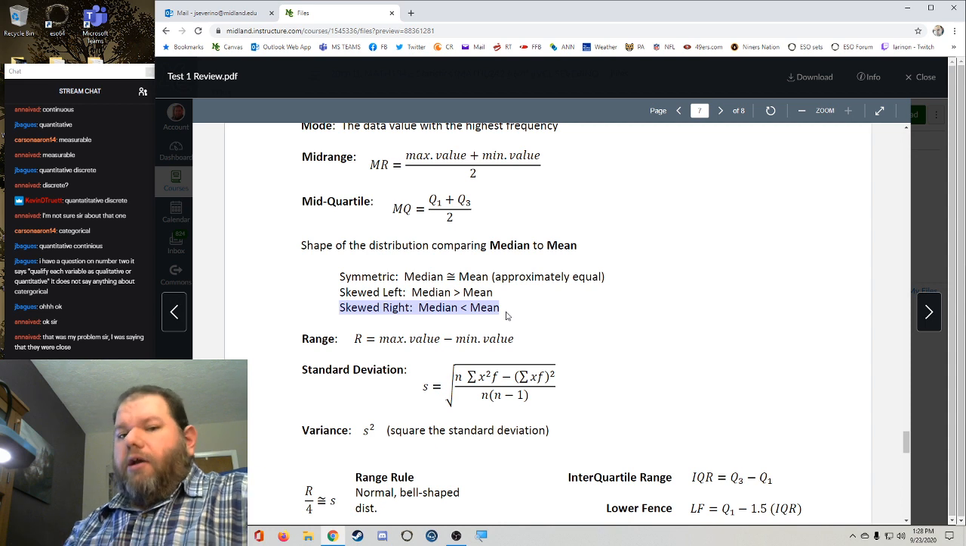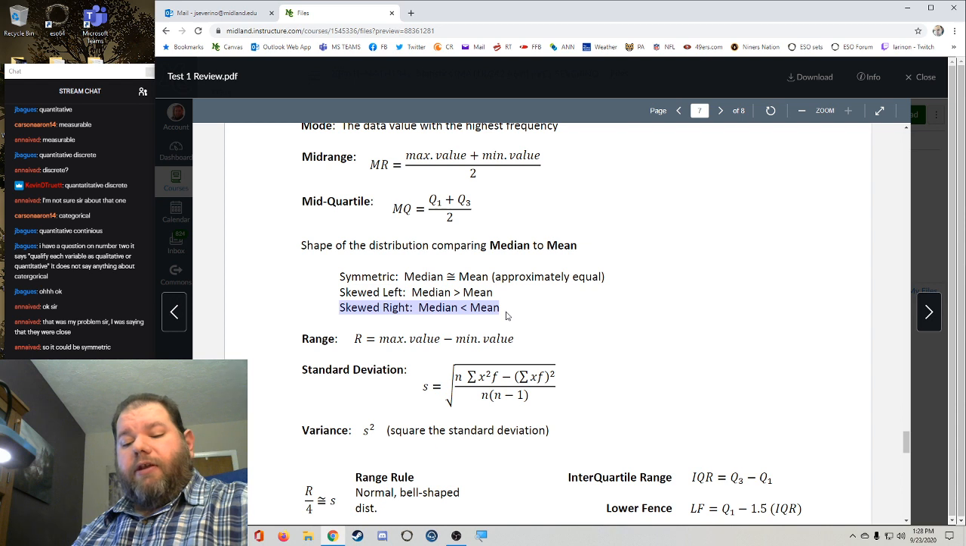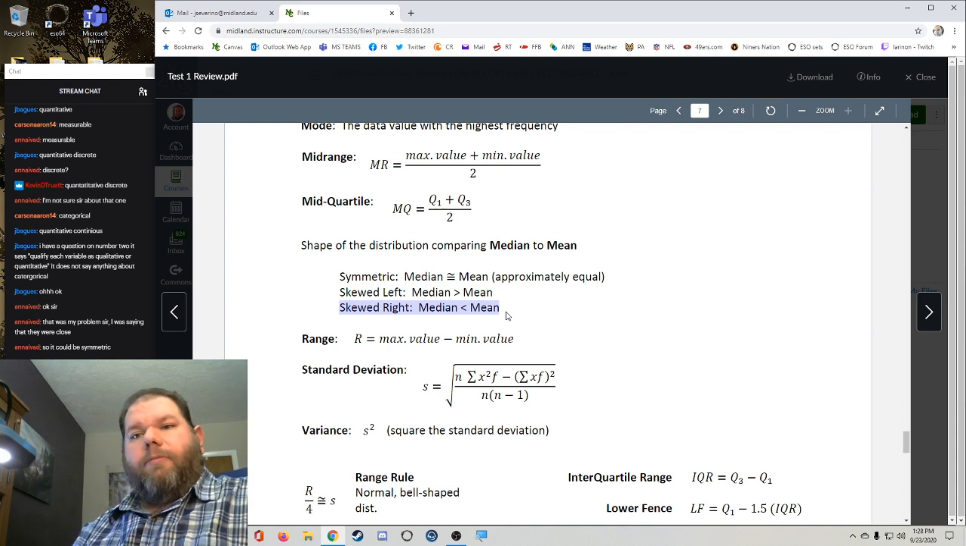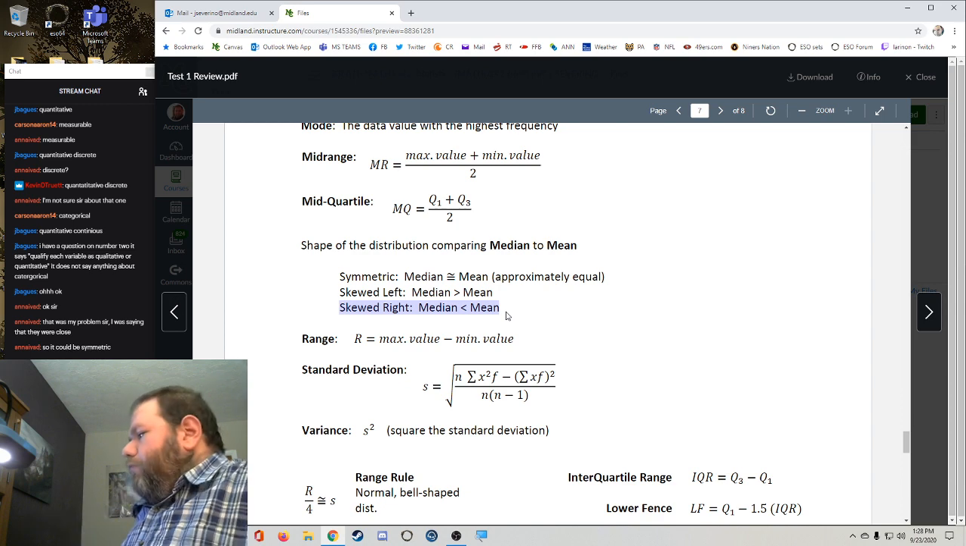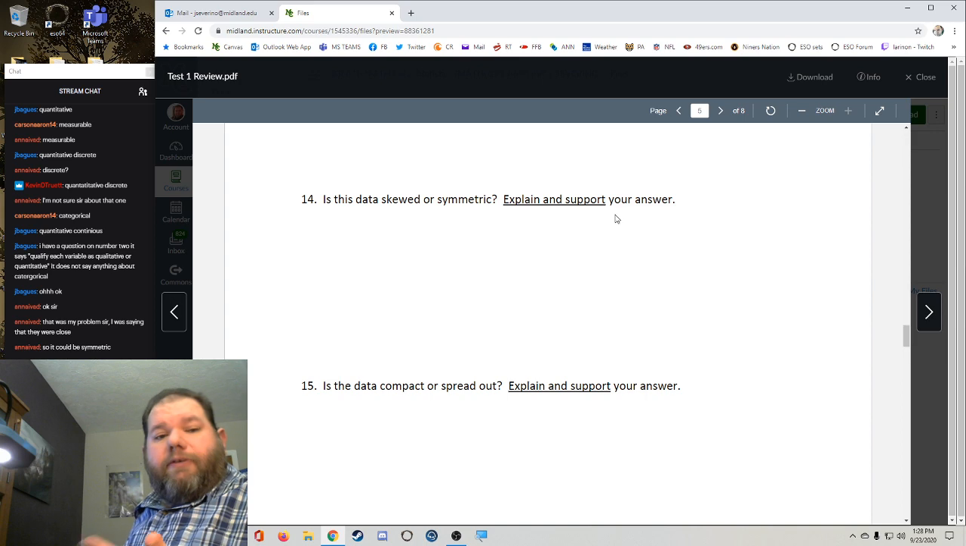Okay, and that's the other thing that's important here. If you think they're close enough, you can go ahead and say it's symmetric. So the way that I'll want you to answer this, and you can see how it's phrased in the question in 14: Explain and, what was the other word I used? Explain and support, or answer. Okay.